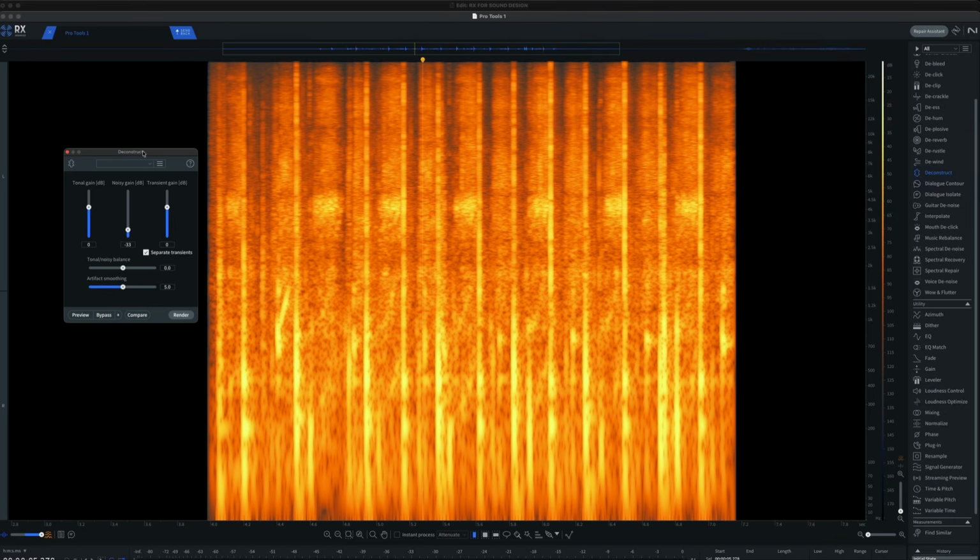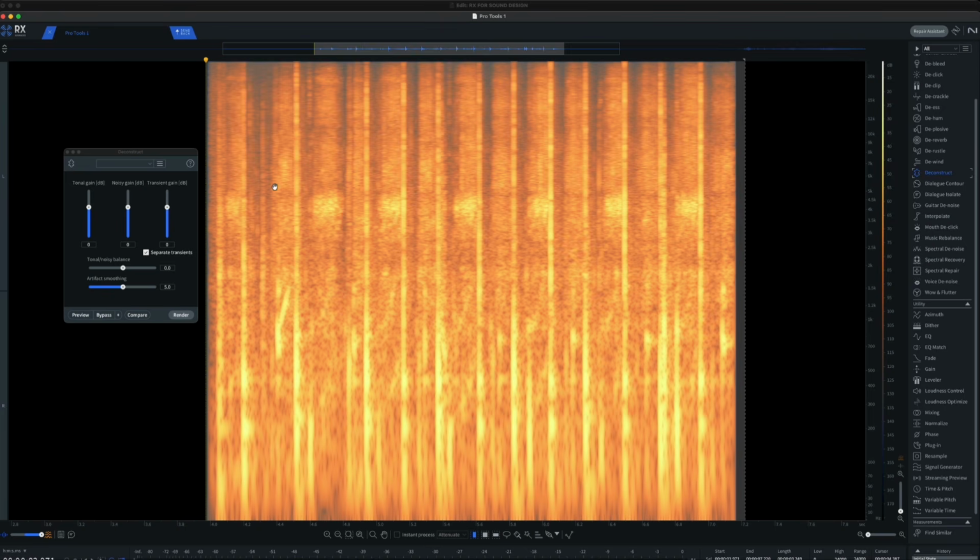What Deconstruct does is it separates your audio. It differentiates between tonal content and noisy content and allows you to adjust the ratio of that. And you can get some really interesting results. So if I highlight the audio here and I bring up the Deconstruct module, I can choose between tonal gain and noisy gain.